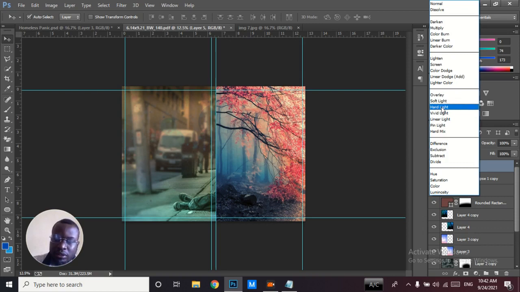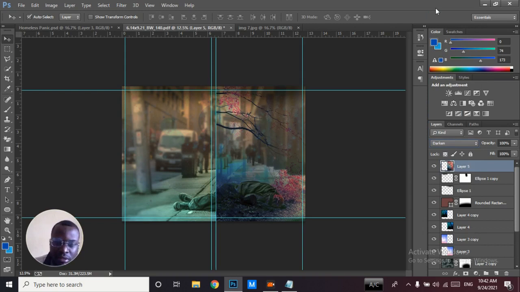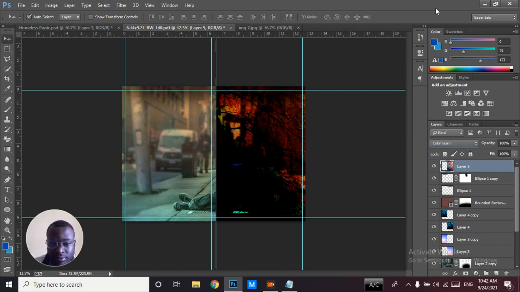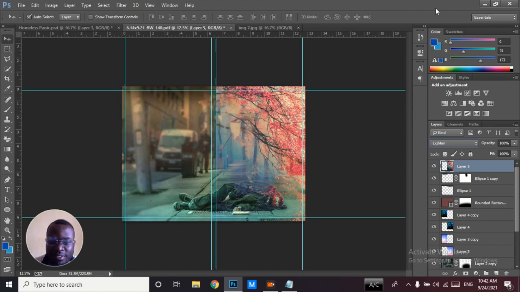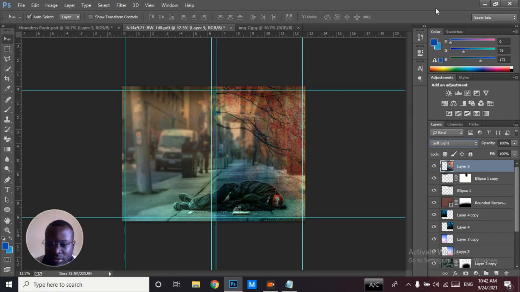So let's use dissolve. Dissolve looks normal. Darken. No. Definitely not. Linear burn, no. Tempting. Tempting. But okay, so lighting. Lighting is good. Screen. No. Too white. Color dodge. Linear dodge. Lighter color. Nah. No, soft light, yeah, not bad. Okay, so let's do soft light, which is the original one we have.